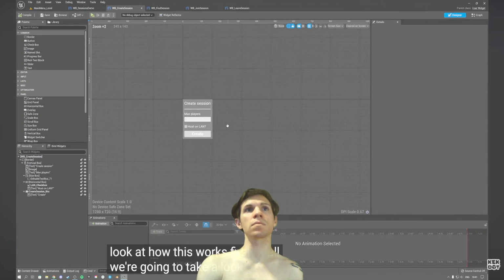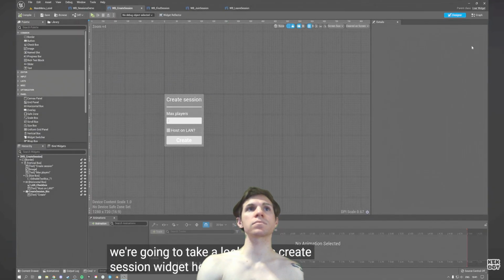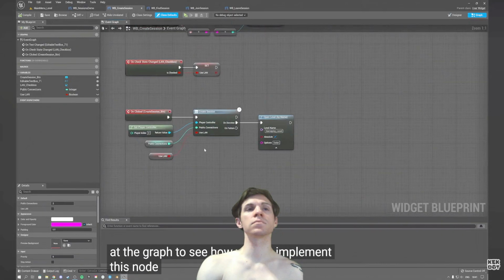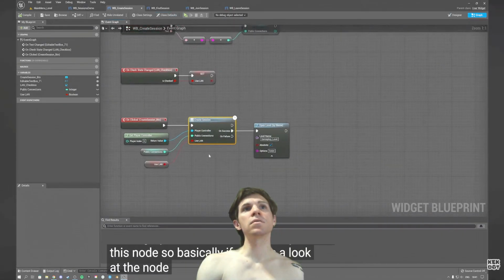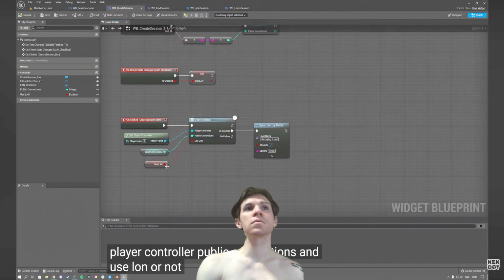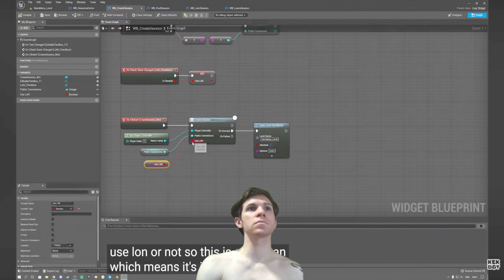First of all, we're going to take a look at the create session widget here and then take a look at the graph to see how we can implement this node. So basically, if we take a look at the node, it asks for three things: a player controller, public connections, and use LAN or not. So this is a boolean, which means it's just true or false whether or not we want to use LAN.